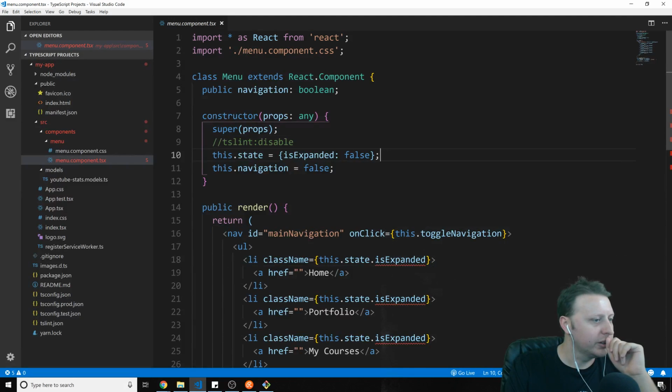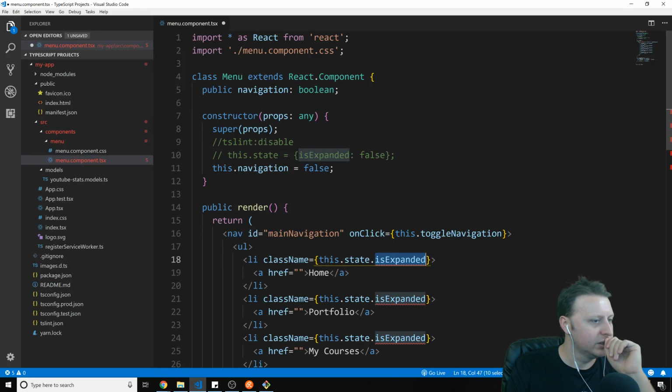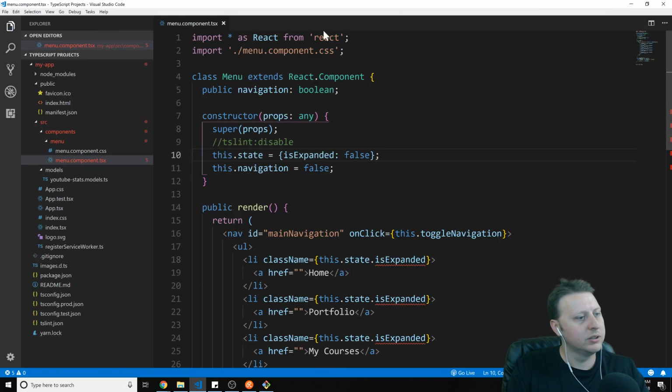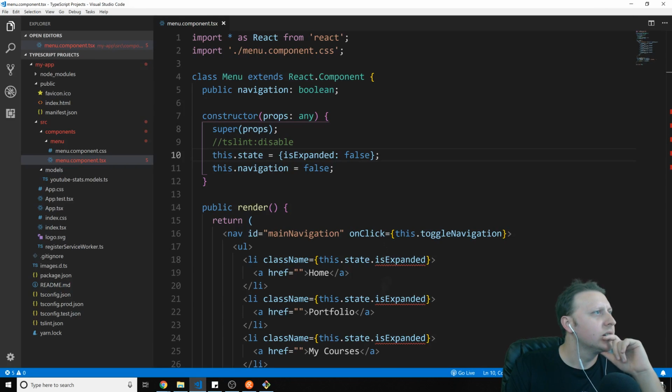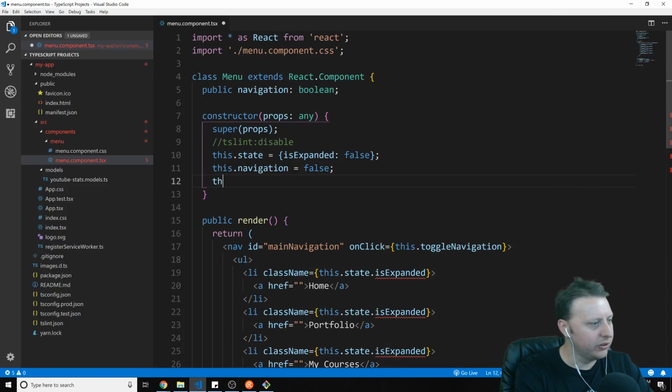Well, let me think about it this way. What if we took out the state here? In case you're wondering, I am having fun. Yes. Thank you, baby. Maybe instead of modifying state, what we can do is say this dot props dot is expanded is equal to.